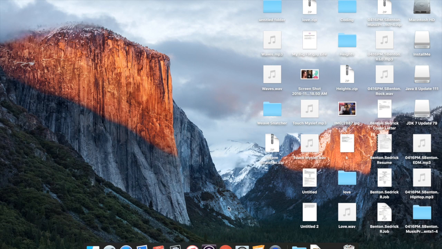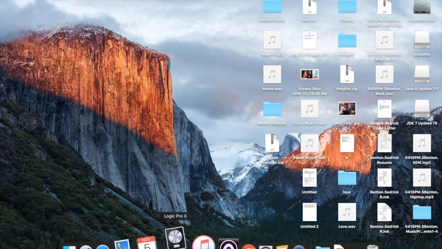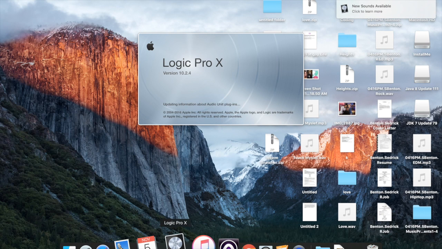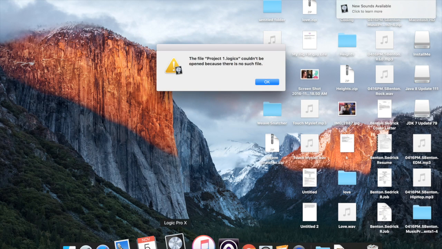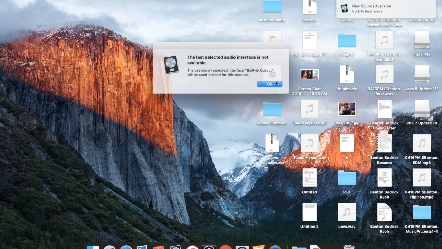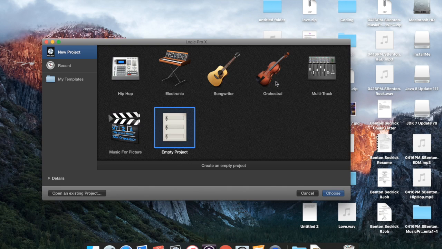Let's get started. Logic Pro is a digital audio workstation, also known as a DAW, and these digital audio workstations are applications in which you are able to manipulate audio and sometimes video as well. So, in this DAW, we're talking about Logic Pro X, and when you first open up the program, you're going to get this window. Now, this window prompts you for creating a new project.